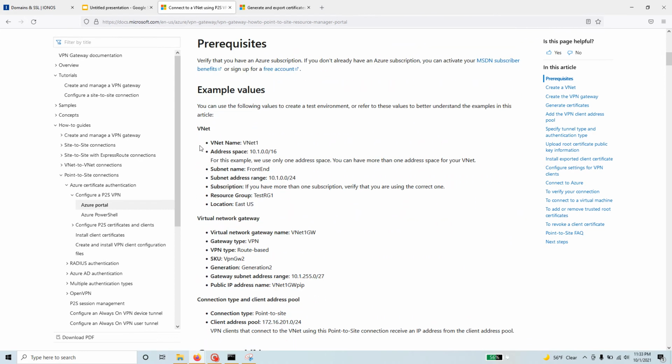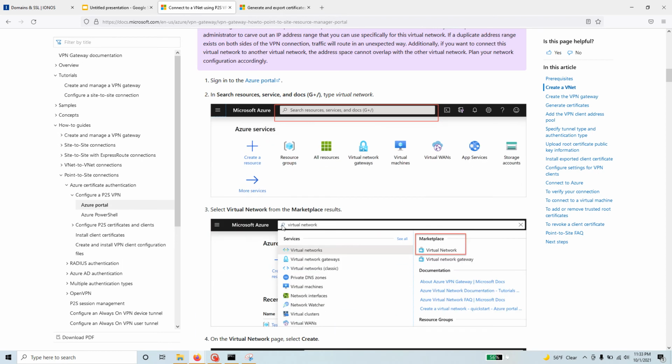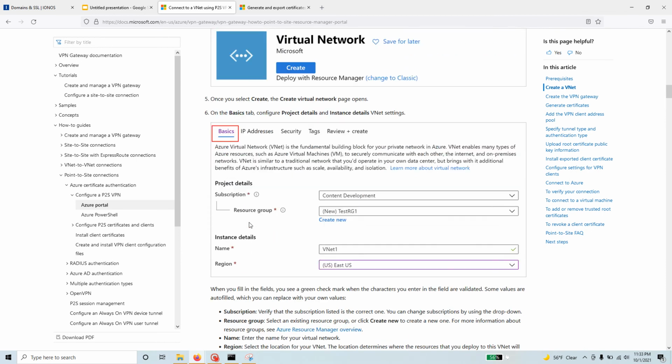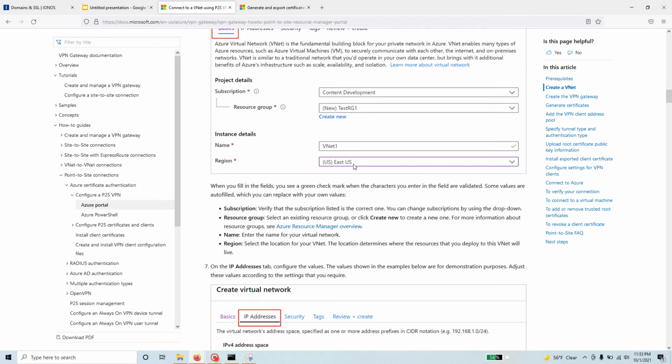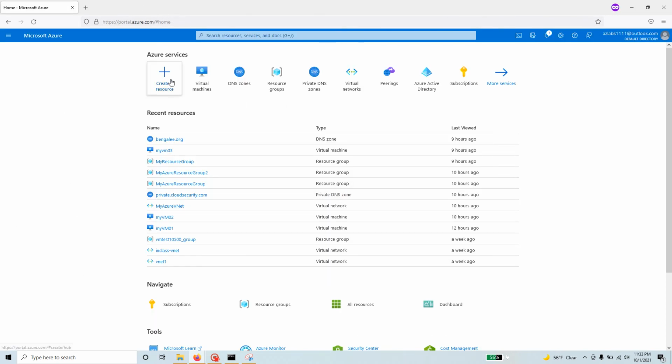Okay, so here they have used sample VNet and the virtual network gateway, how you can configure. So we will try to use these values as closely as possible. So where we want to start is going to create a virtual network, and let's deploy the virtual network in the East US and try to follow this lab as closely as possible. And the resource group, they are calling it test RG. Okay, so let's just come back over here and let's see what we can do.